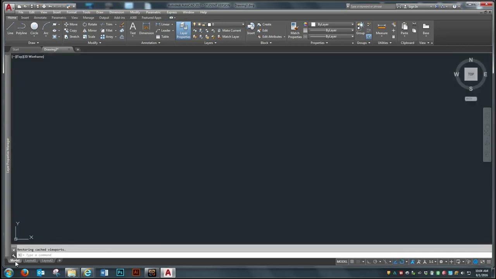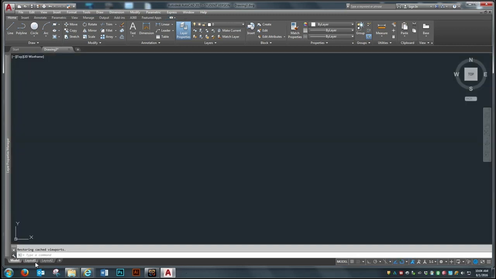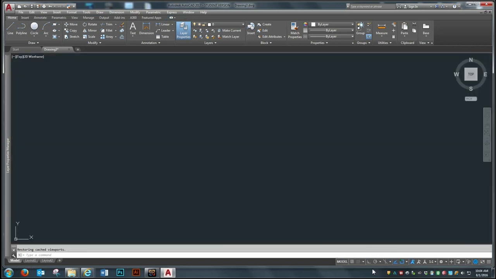So Model is where you draw. Layout 1 and Layout 2 is where you print from. So we'll go back to Model. It should say Model there. If you're on Layout 1, it will say Paper. Okay. This is your input dialog box. We'll talk more about that further on down the road. But that's your basics for your screen.